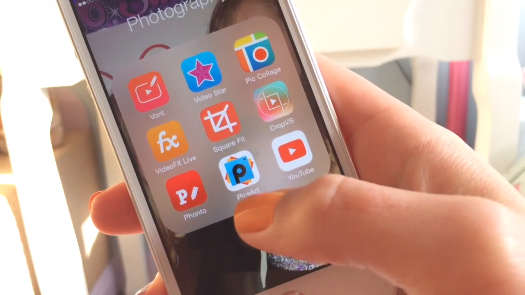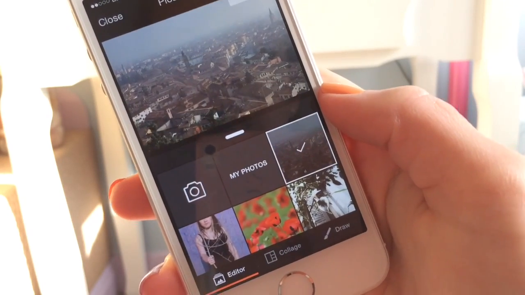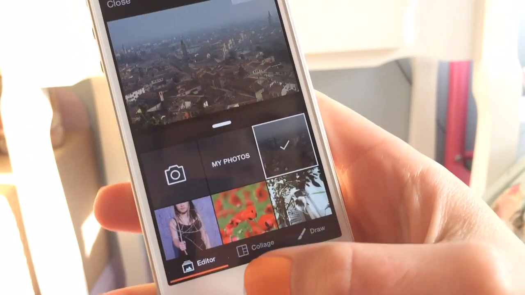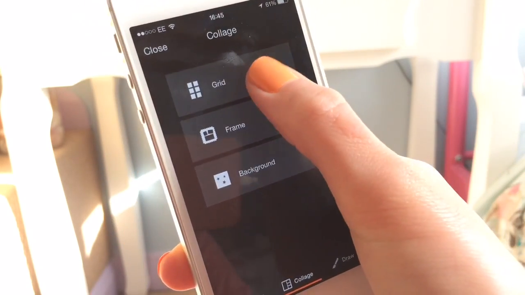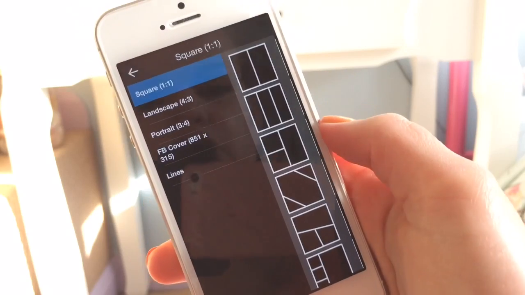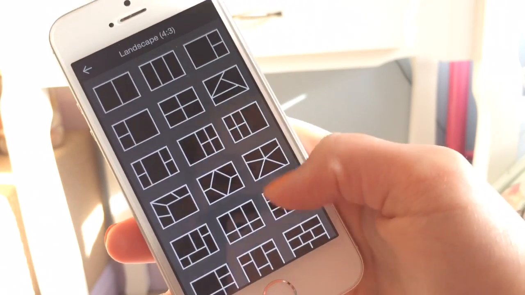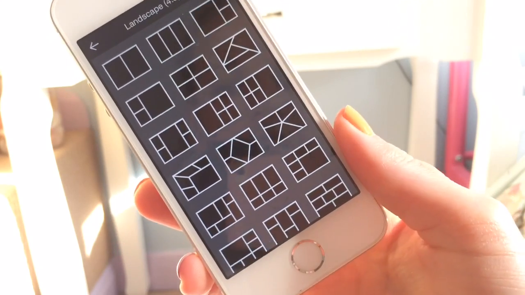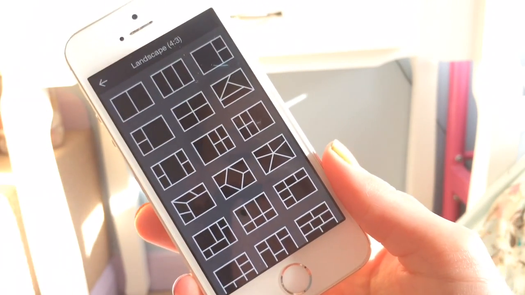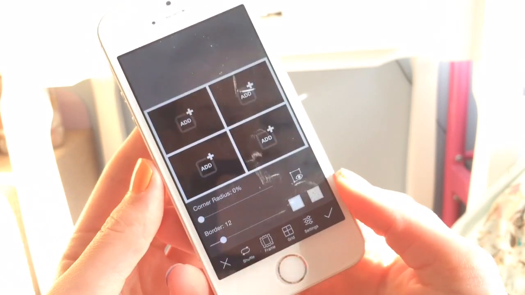And I'm going to head into the app Pixar. So this is my favorite app. I really like it to edit pictures and things like that. So I'm going to select the collage section and I'm going to press grid. So now that I'm into grid, I'm going to click landscape because it's landscape, and there is a massive selection of different setups for your thumbnails. So there are loads of other different ones you can choose, but I always go for just the simple 4 different quarters.